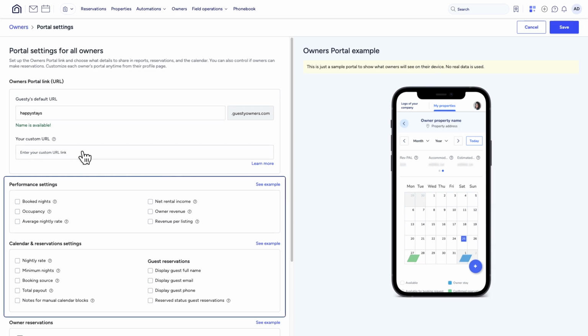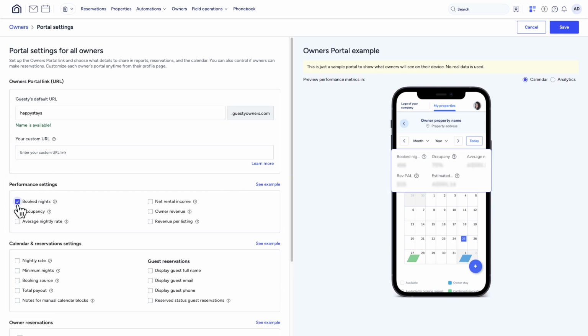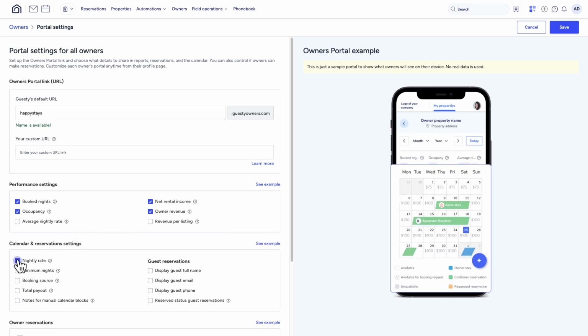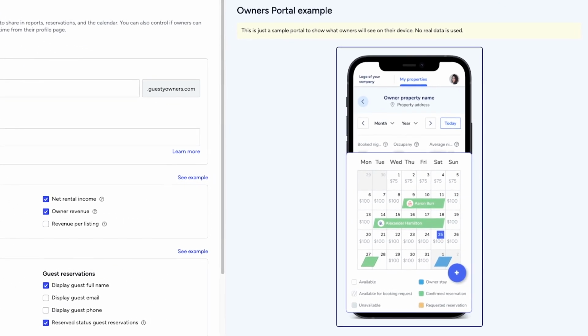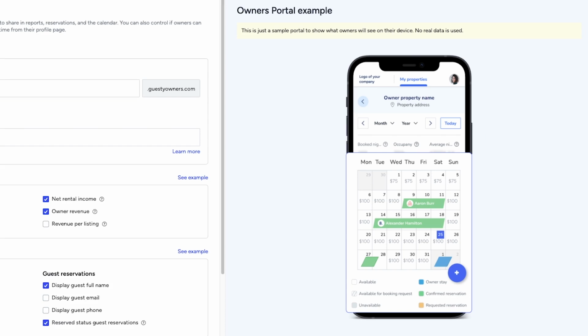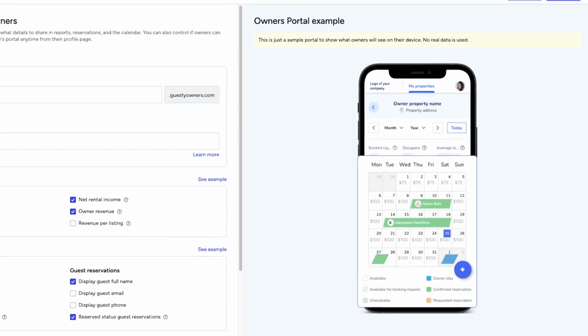Next, configure the default portal settings to define what owners will see. Under Performance Settings, select the data you want to share. Then, continue with choosing the calendar and reservation settings you'd like to display in the My Properties calendar and the reservation report page. As you adjust these settings, refer to the mobile screen on the right to see where in the portal owners will find this information. Please note that the mobile screen is a static example and does not dynamically reflect your selections.